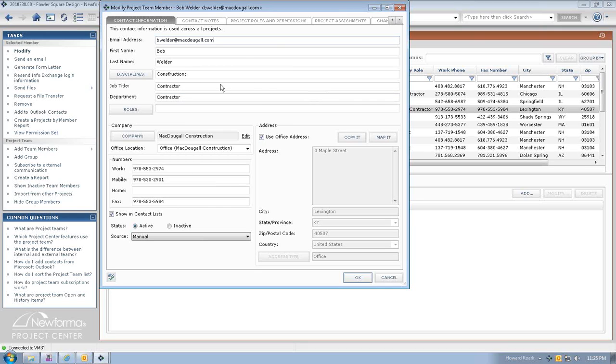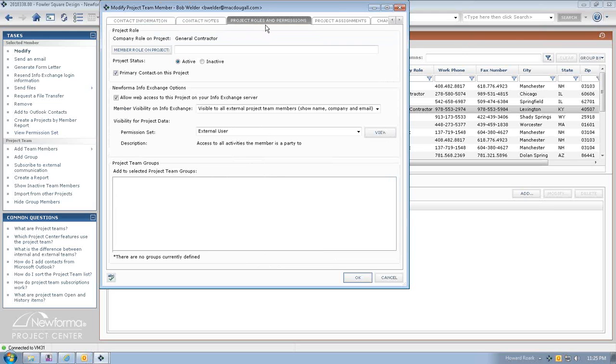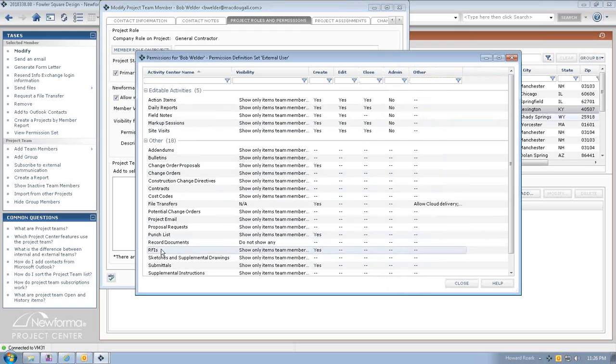So for Bob, we can take a look at him, and if we select on project roles and permissions, we can view, and we can see that he does have web access to the project. He's on the project team, so he has access, but his permission set is an external user. Now if I select that and I go down to record documents, you can see that for that permission set, external user, it indicates do not show any record documents.